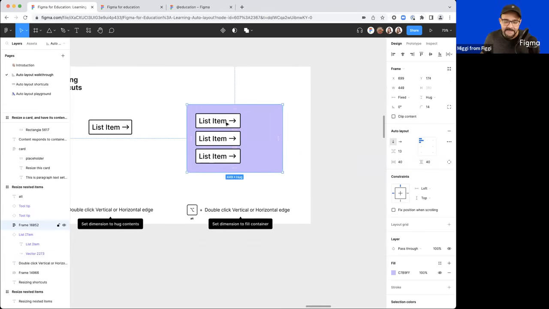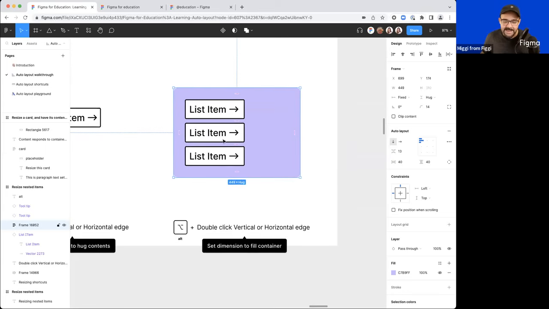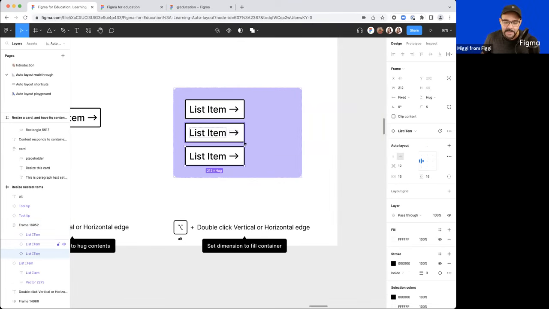Here we have these three objects, and let's say I want them to fill this space. So here's our auto layout frame. Our auto layout frame is set to a fixed width value and it's hugging vertically. So what I can do is come in here and option or alt key double click and it will now fill that space.